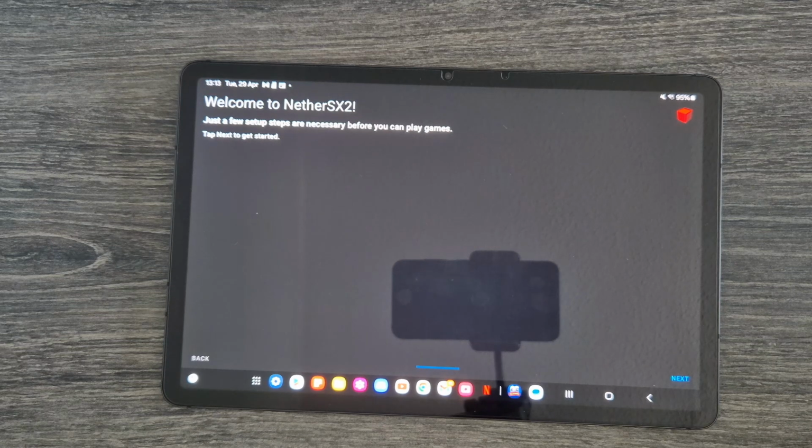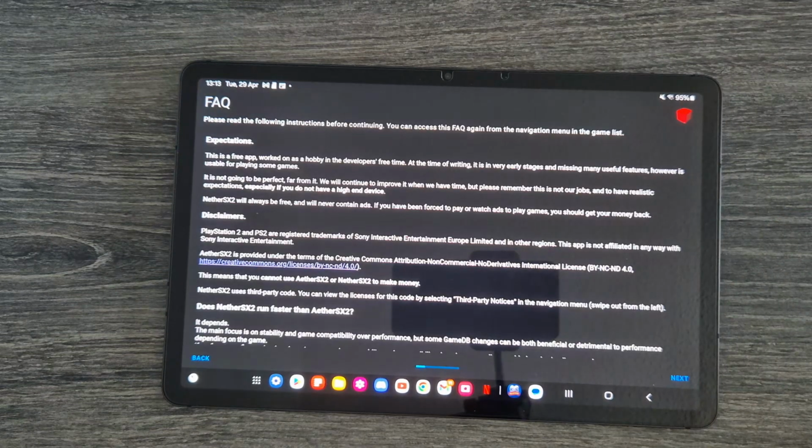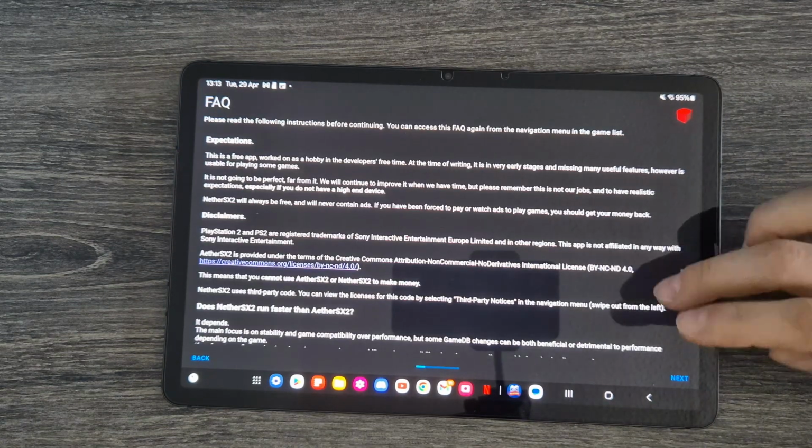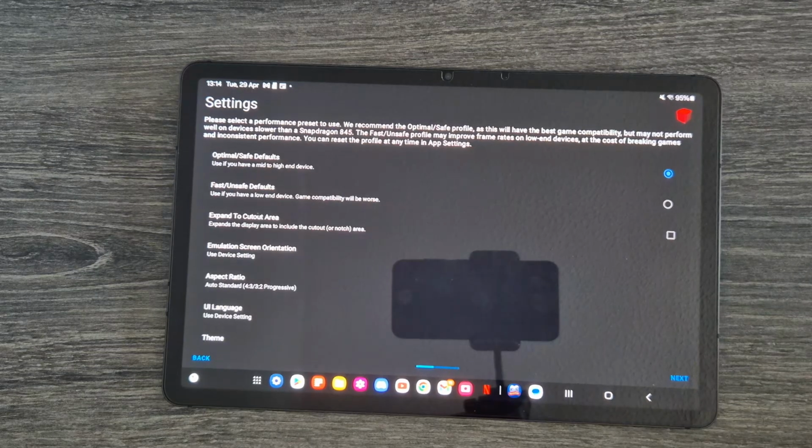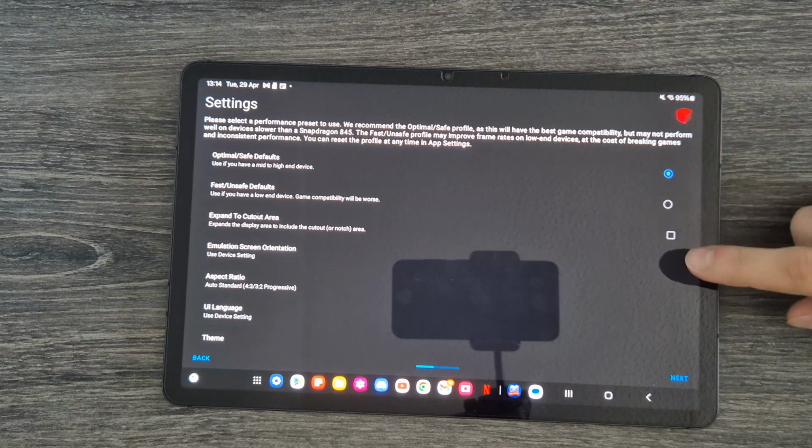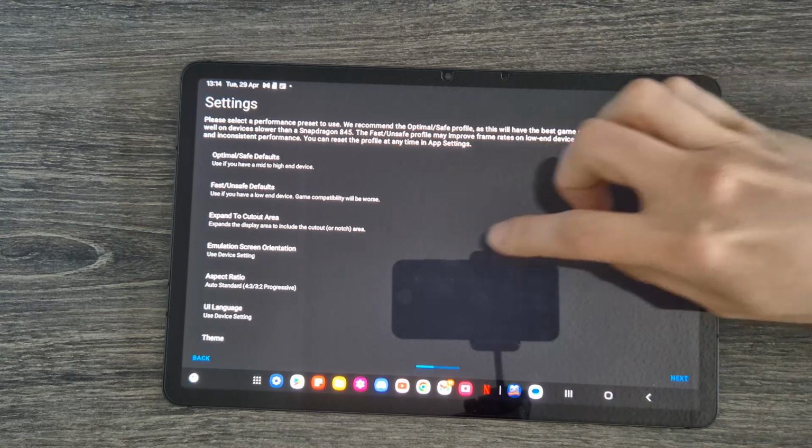You'll have a quick FAQ page if you want to read through that. And then it will go into some basic settings. The first option is the optimal safe defaults. If you're using quite a modern device, I would just leave it on optimal safe. But if you're using an older Android device, it might be worth selecting fast or unsafe defaults.